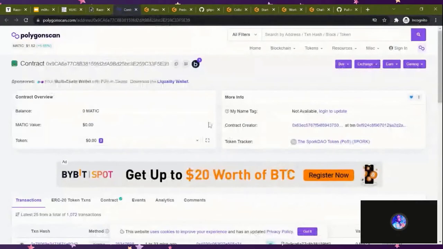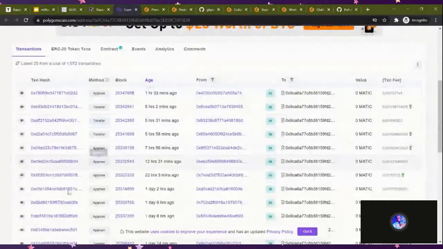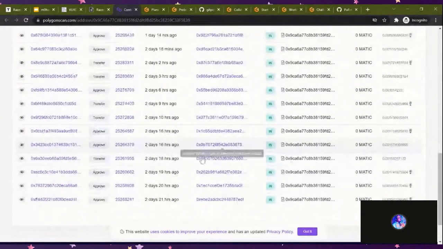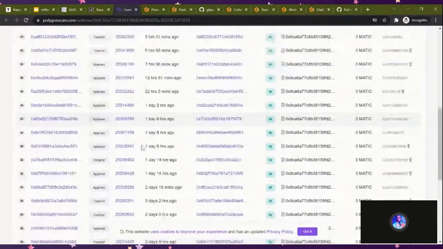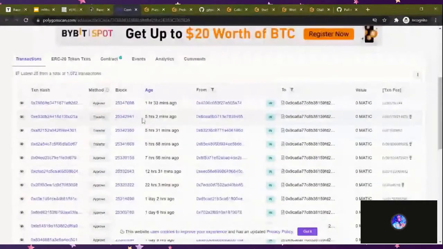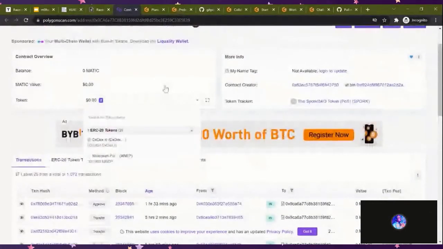So here we have the Spark token. This is Polygon scan, and you can see the bunch of transactions which are happening. All zero transactions. These might be automated, I don't know. You can see that it's not very popular at the moment. As I said, this is very peculiar. It just sort of showed up in people's wallets all of a sudden, right? And like I said, it raises my eyebrow.